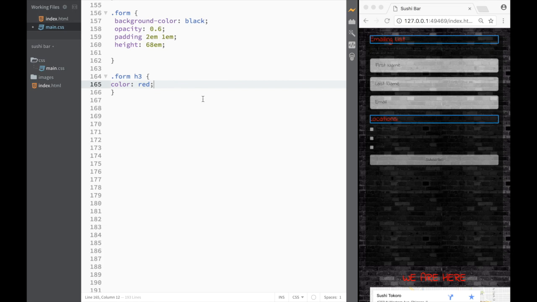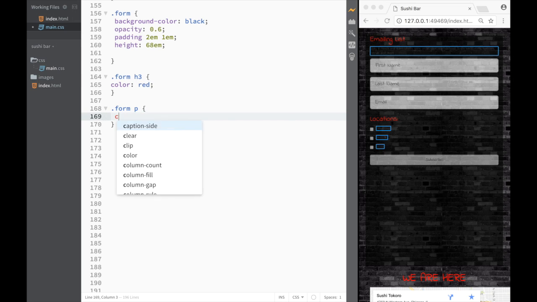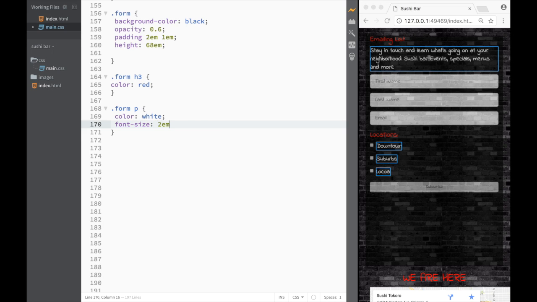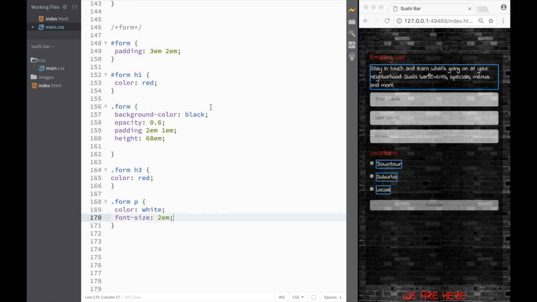And then we're going to style a paragraph over here like this. We're going to say that all the form, and it's going to be a paragraph, and we would want a color white over here like this. And then after that we're going to say that font size is going to be something like, I don't know, font size 2 EM over here like this. So it's already starting to look a little bit better, right?